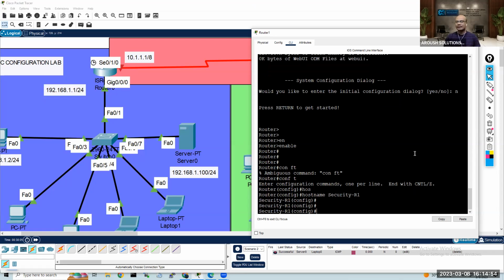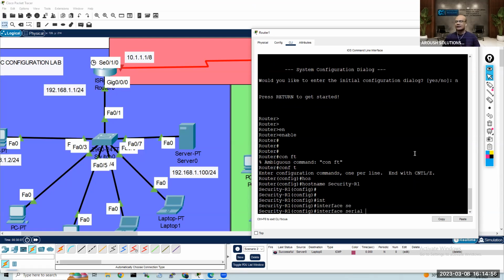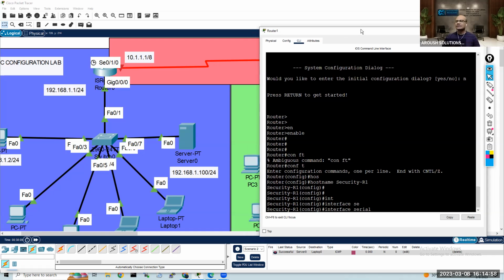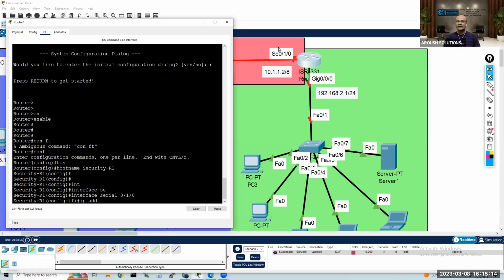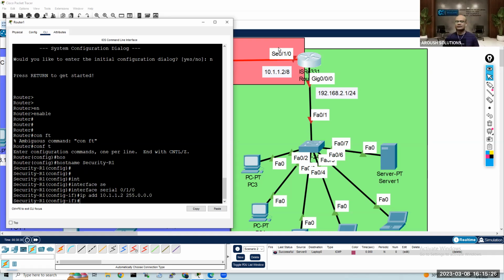Let's give the IP address on the interface serial. Which serial interface must I give? Can you see here? Yes, serial 0/1/0. Then the IP address. What is the IP address here? I must give 10.1.1.2, subnet mask 255.0.0.0.